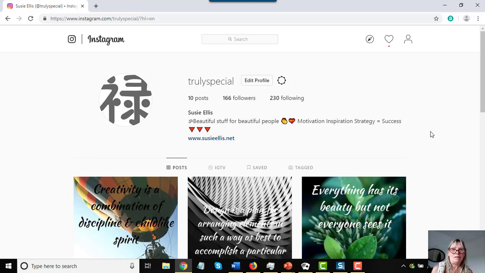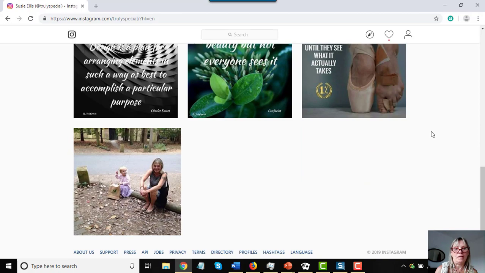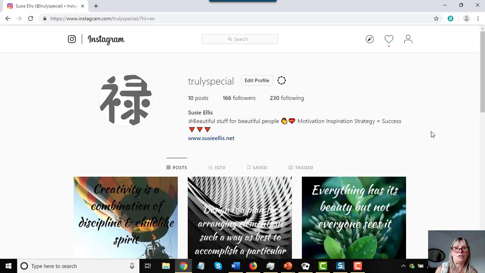So now I'm going to show you how to use Instagram on your desktop. Instagram want you to use your phone. They like you using the phone app, full stop. And there's nowhere on the desktop to add a new image or a new post.